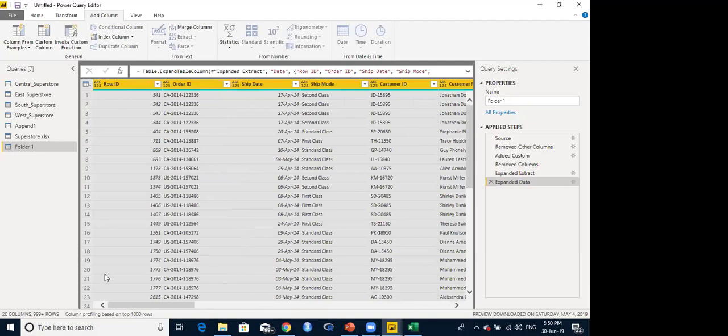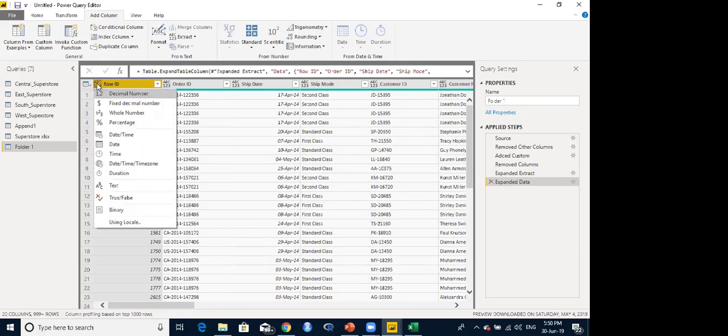And the last thing I probably need to do is to now set data types. So this row ID, I'm going to set data type to either text or number. So I'm going to use text.